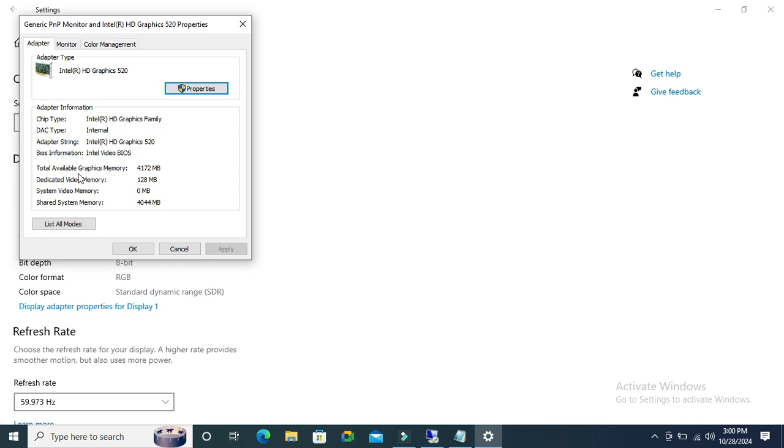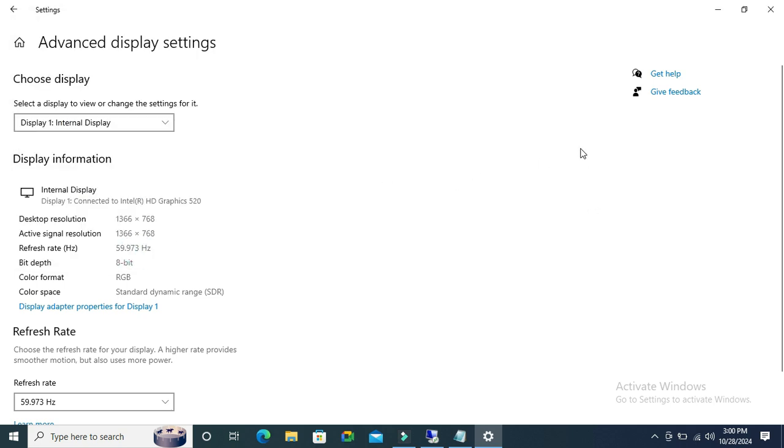and here you will find the total available graphics memory is 4172 MB and dedicated video memory is only 128 MB. Now I am going to increase the dedicated video memory. Click on OK. Close settings.